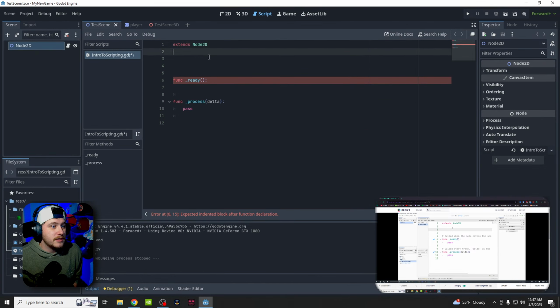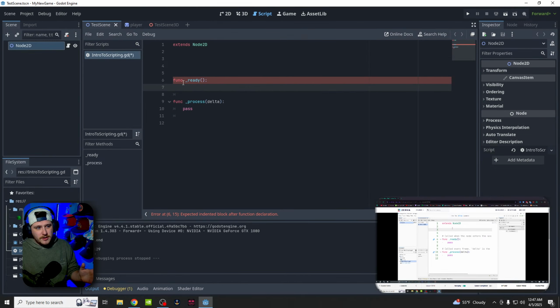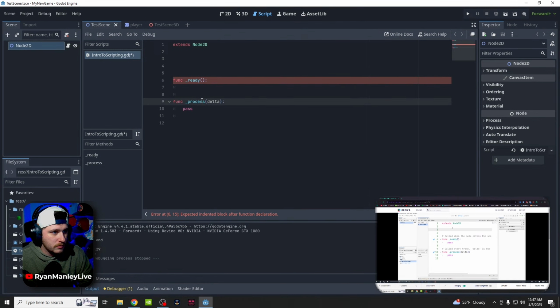Okie dokie now. See, I don't understand why his functions pop up automatically. His 5, 6 lines and his 9, 10, 11 lines. He gets those automatically. I don't get those automatically. I had to type them myself. Error at 6 and 15, expected indented block after declaration. 6? What? What the hell are you talking about?